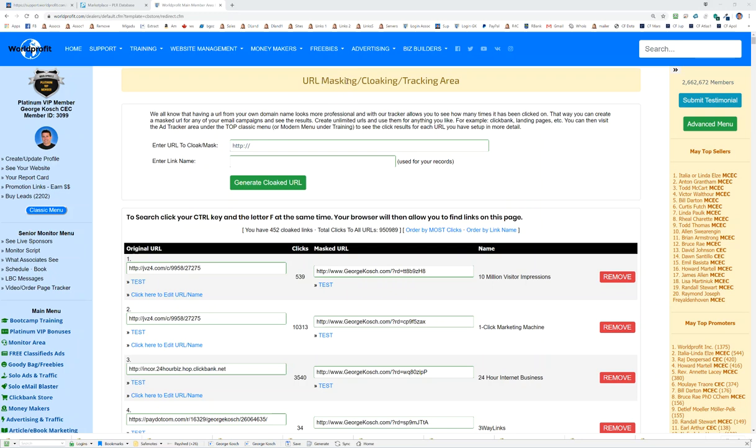We call it the masking, cloaking, tracking area because you are able to take any URL and enter it into this area here and give it a name, and it'll generate a cloaked URL. We call it cloaked, masking, tracking because what it'll do is convert this URL, which could be google.com or anything, into a URL that comes off of your website.